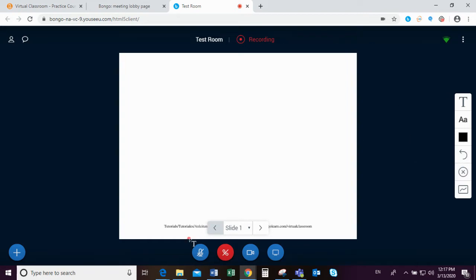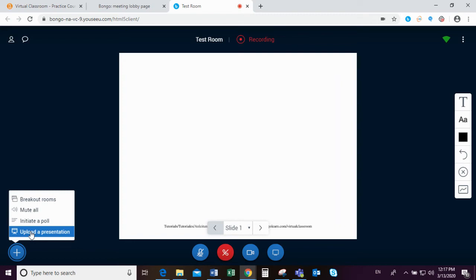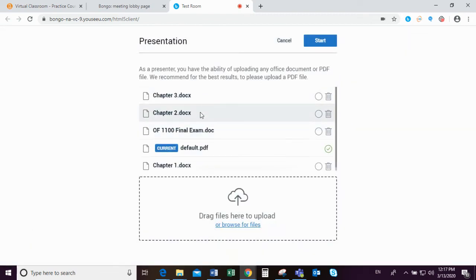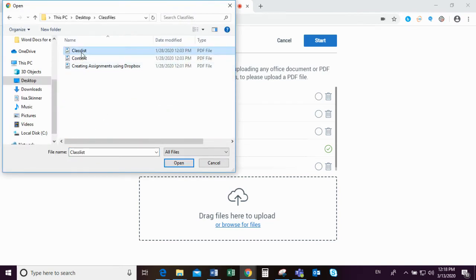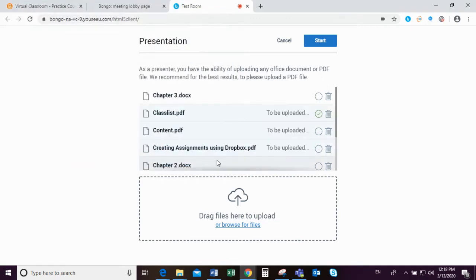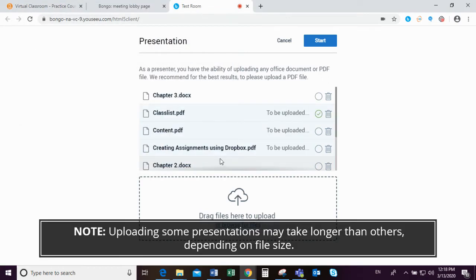If you want to display documents for your students in your class, you can upload these files before you start your class. If you click on the blue Action button in the left-hand corner of the screen and click Upload a Presentation, you can upload files to display to your students. To upload these files, click the Browse for Files link, and this will take you to your computer where you can upload the files that you want to share with your students. I recommend uploading these before you start your class or before you do your recording.